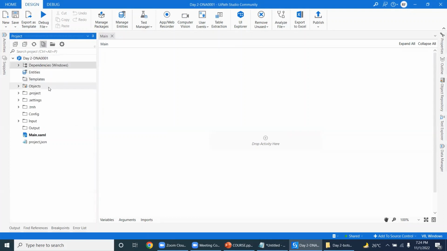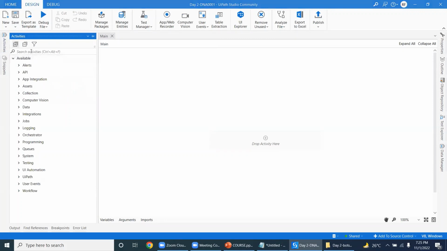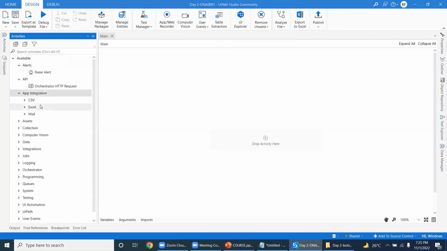Okay, see here the dependencies are there. By default, if you create a new workflow, a new process, these Excel activities, mail activities, system activities, testing activities, and UI automation activities will be available by default. So what is this dependencies? The dependencies, like I said, the activities panel, you are seeing the activities. These are all the activities you are seeing, right?